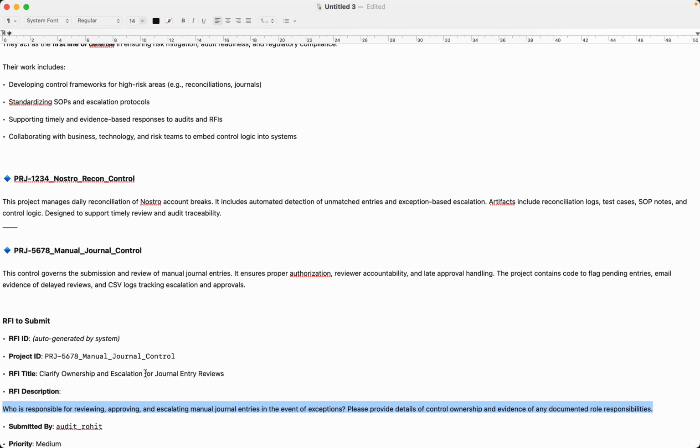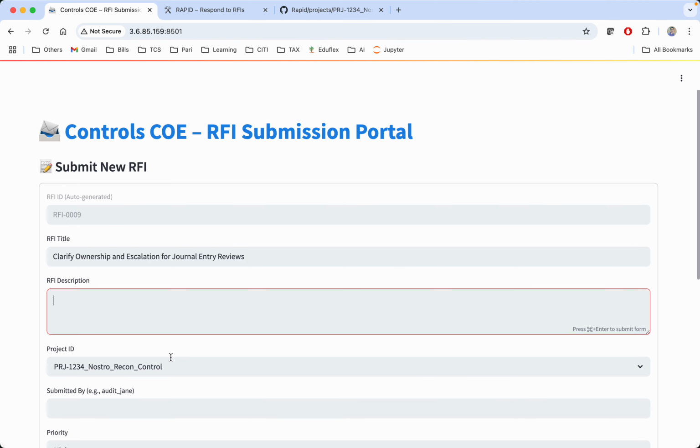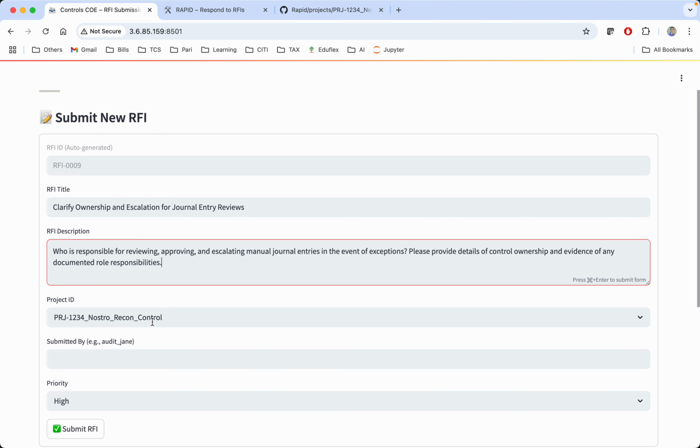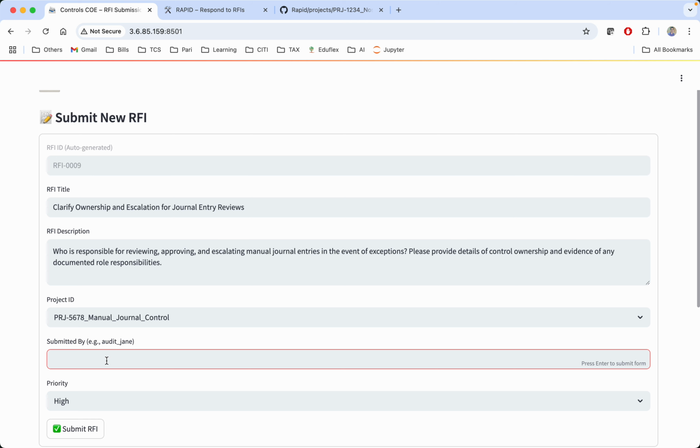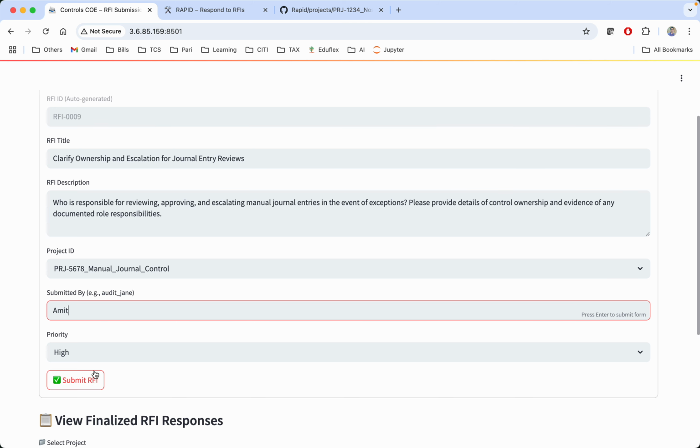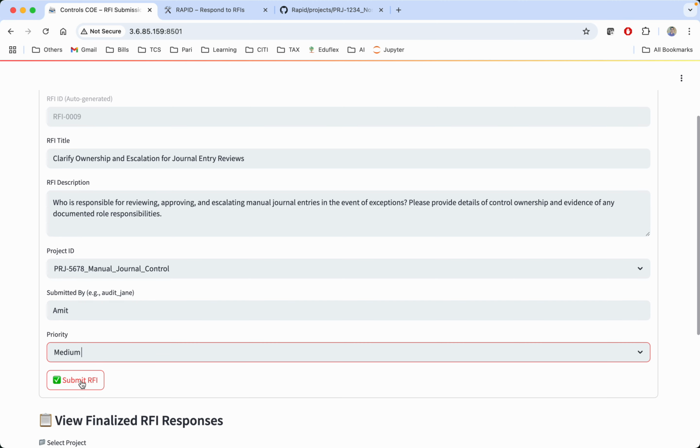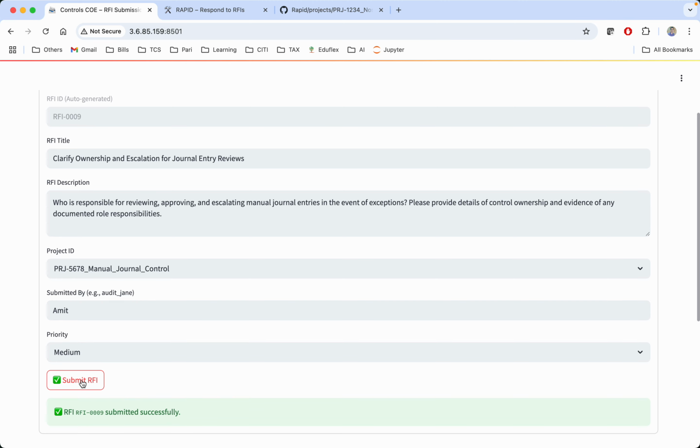So this is related to the second project, related to journal control. I'm just putting it in there. I'm selecting the project, journal control, and just saying Amit, and then let's call it medium. Submit it. So now this RFI is in the queue for the controls team to solve for.